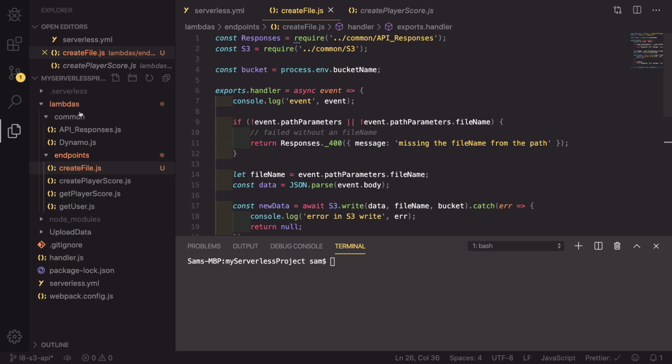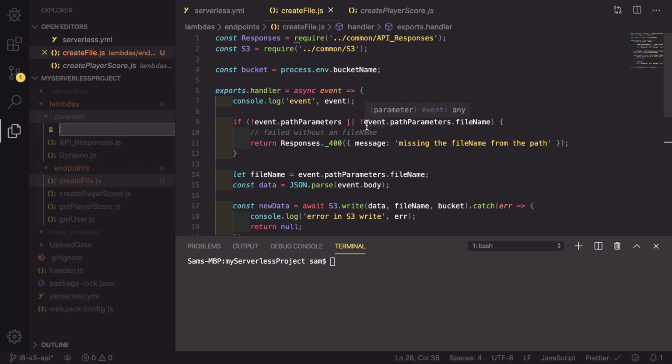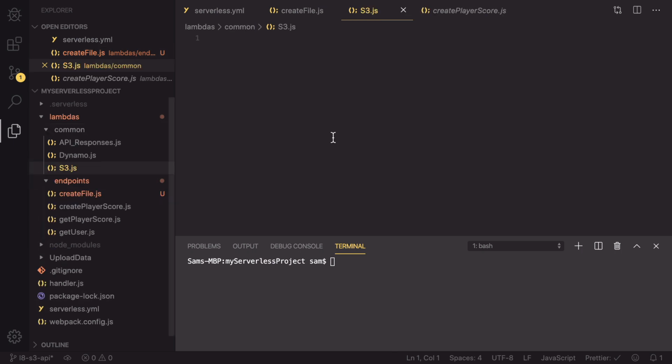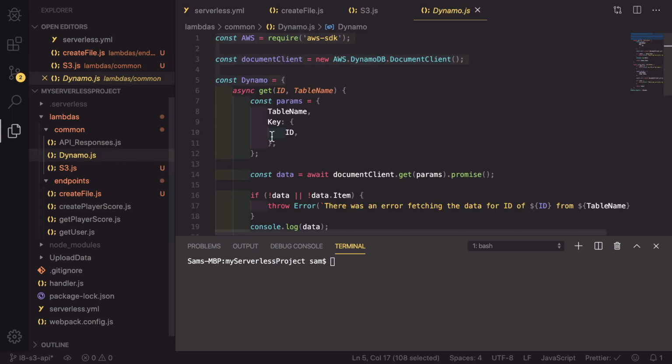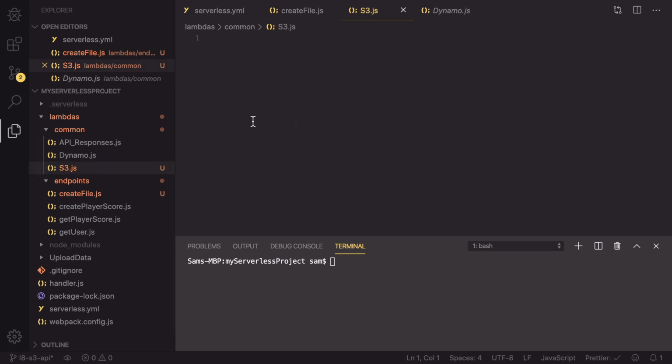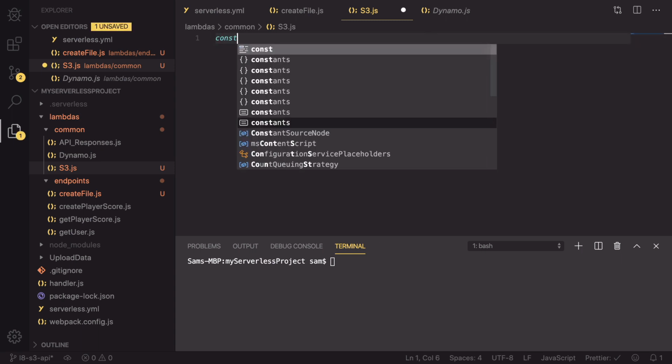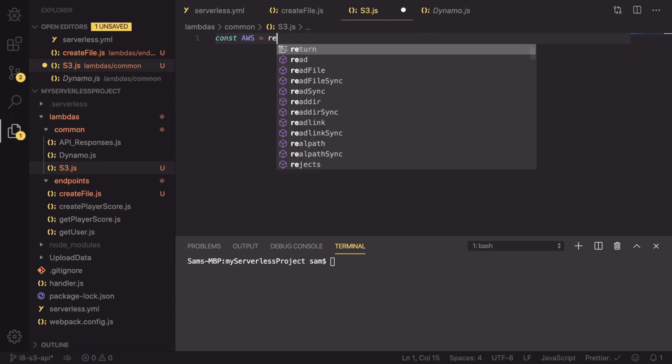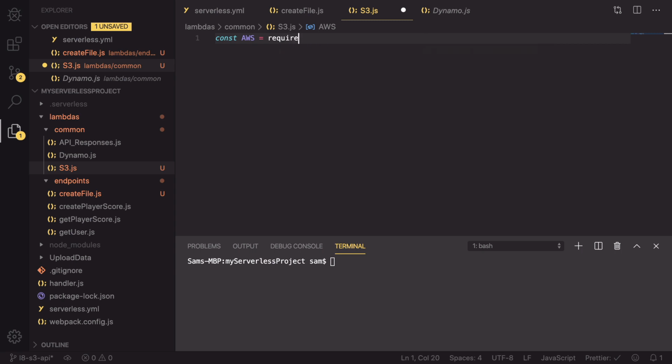Now what we need to do is move into our common folder and create another file called s3.js. Inside this file is where we're going to have our handler so that we can write to S3 in a similar way to how we wrote to Dynamo. So we need to go into S3 and import AWS from the SDK. So const AWS equals require AWS SDK.